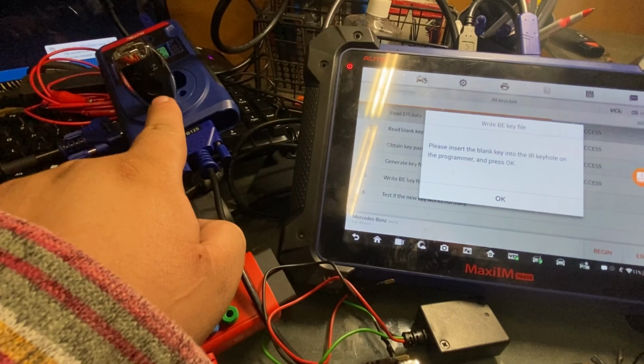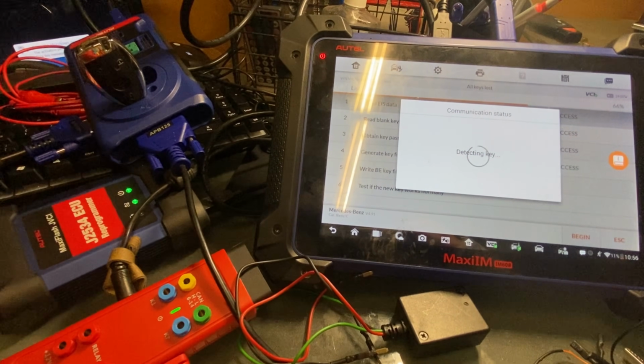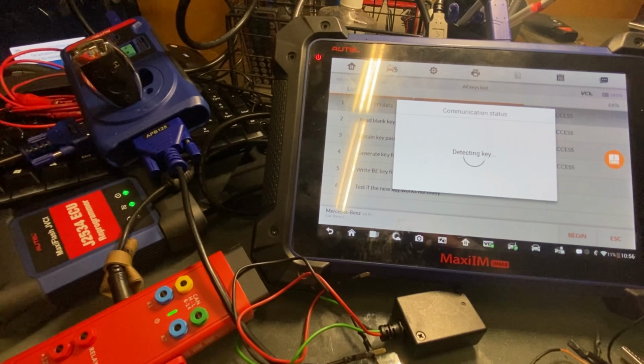Alright, you guys, so there's our new key. It's inserted into our programmer, into our XP400 Pro. We're going to press OK. Now it's going to start writing the key, like I mentioned.